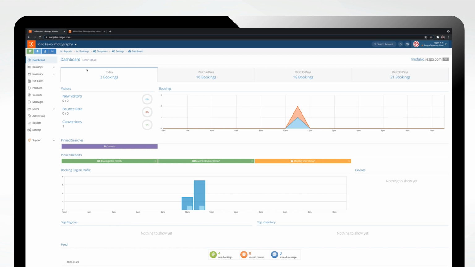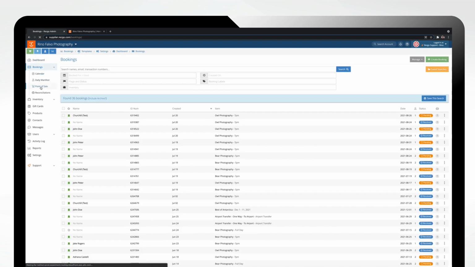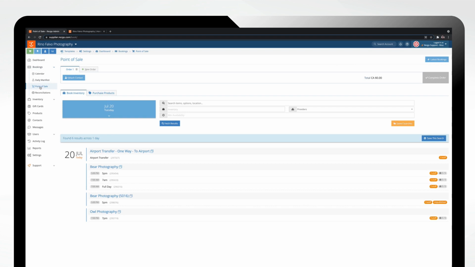So I'm going to welcome you to my account. Okay, I've got it set here as Rino Falvo Photography, and this is the main dashboard screen after you've logged into your account. So let's go to the point of sale. So under bookings, you're going to click point of sale. Okay, and this is where everything starts in terms of looking for your bookings.